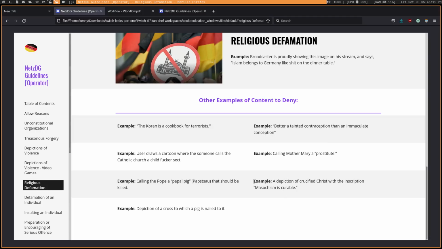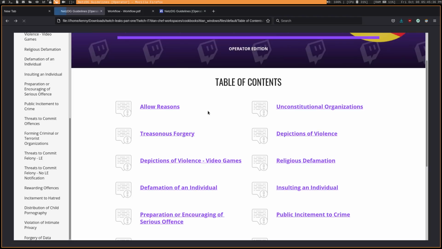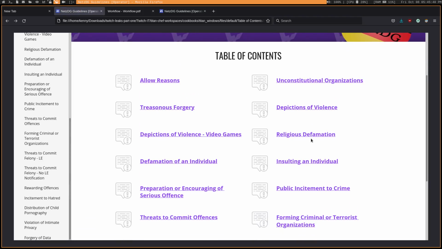I don't know. Maybe. A depiction of a crucified Christ where the inscription masochism. Oh, masochism. I'm never able to read that word whenever I see it. Okay, that's not allowed. I'm surprised that drawing Muhammad isn't in here either. I'm pretty sure that's not allowed on Twitch. But you can draw Jesus as much as you want.